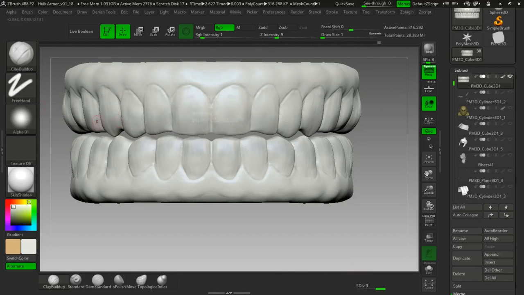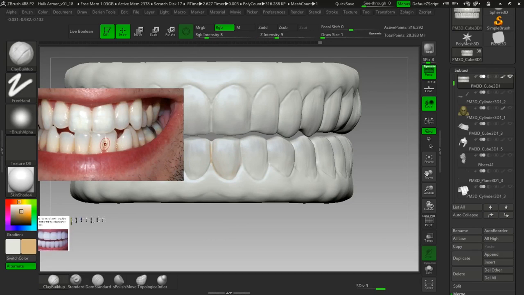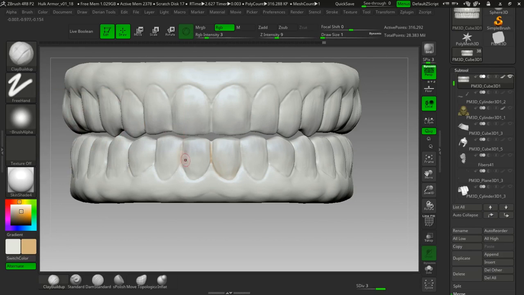Let's use a more smoothed alpha. And we're going to paint the border and the cavities between the teeth. As we can see here, it is in the cavities where these yellowish tones are more noticeable. So we're going to paint a little the lower part of the tooth too.